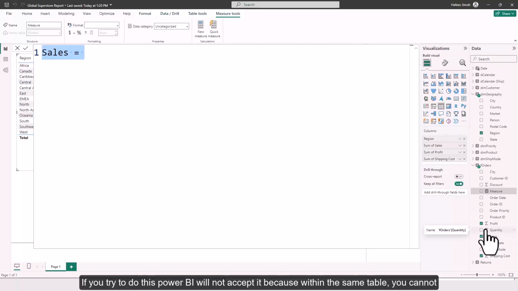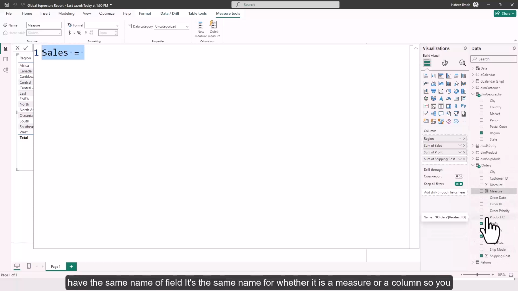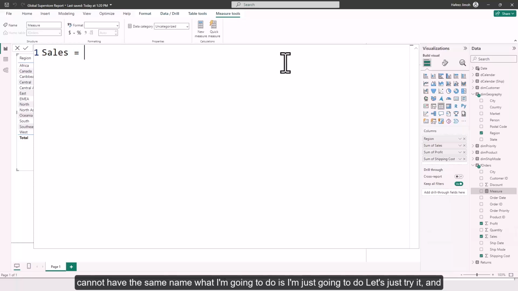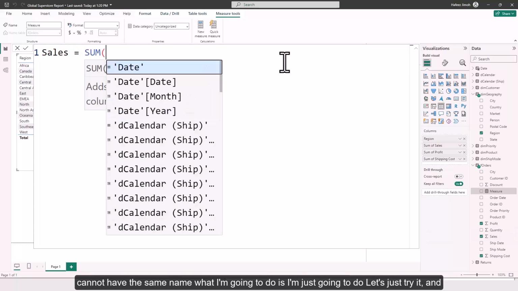If you try to do this, Power BI will not accept it because within the same table, you cannot have the same name of field. It's the same name whether it is a measure or a column. So you cannot have the same name. But what I'm going to do is let's just try it.